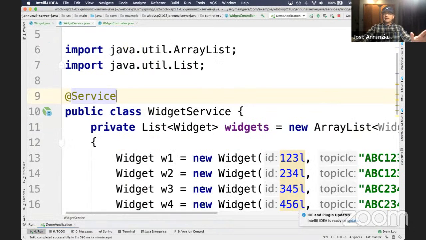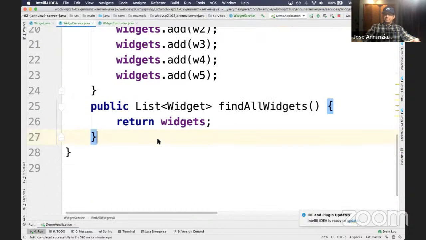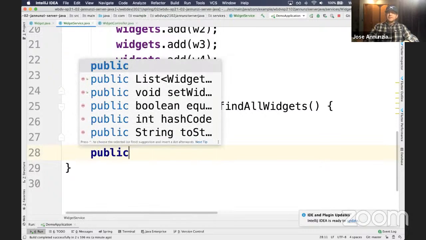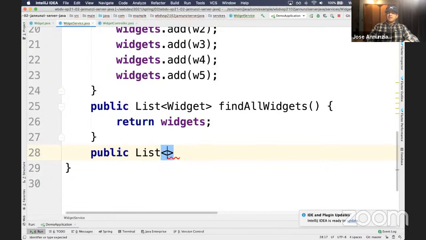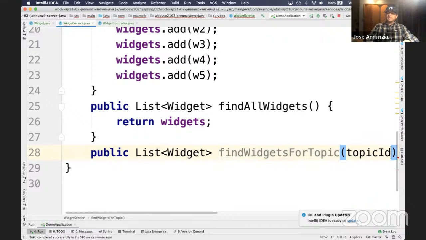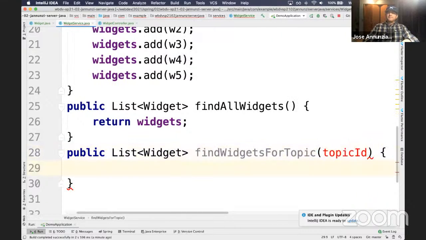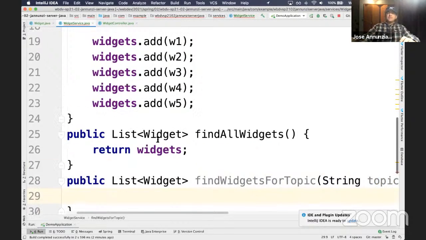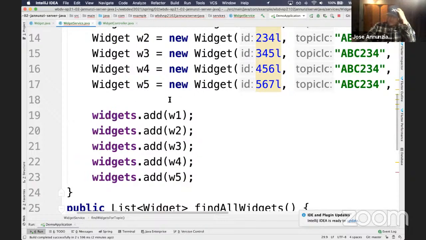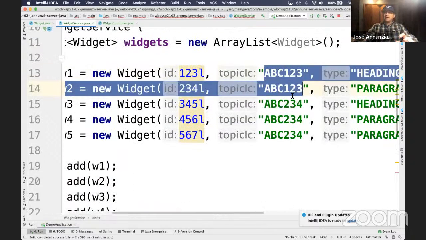Let's expand our service to provide data using that kind of filter. So we're going to say public, same thing. We're going to come back with an array of widgets. We're going to retrieve widgets, but now it's within a context, so for some topic, and we're going to provide a topic ID, which is a string. And basically what we're going to do is create a subset of the original array of widgets, and we're going to pick out only those widgets by their topic ID.